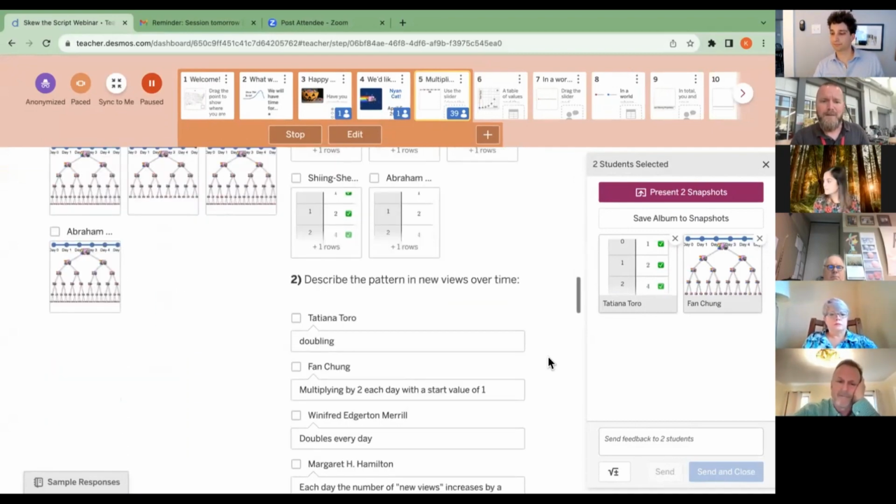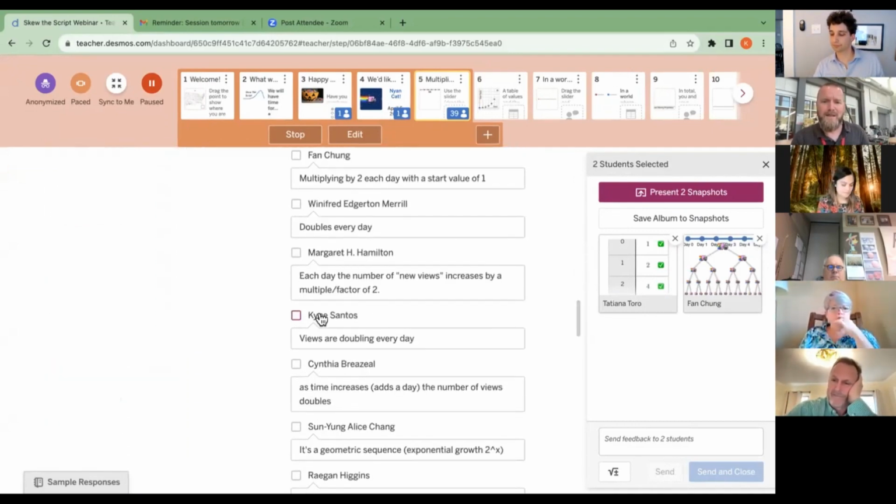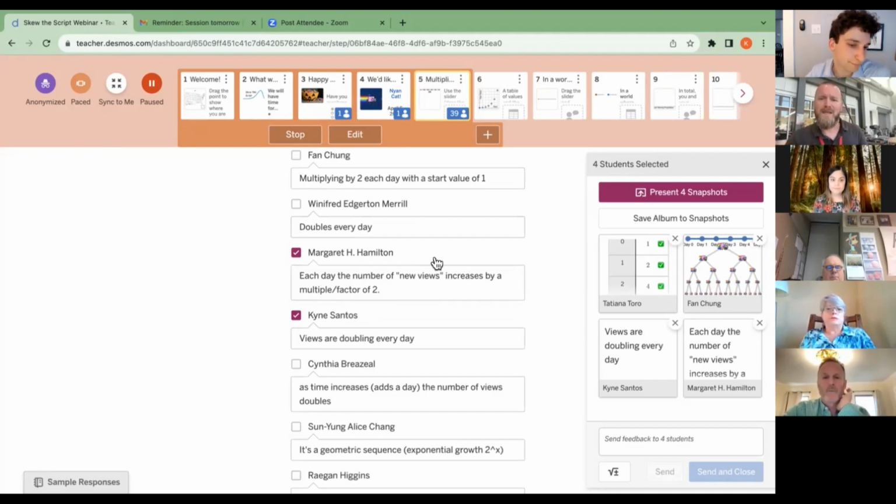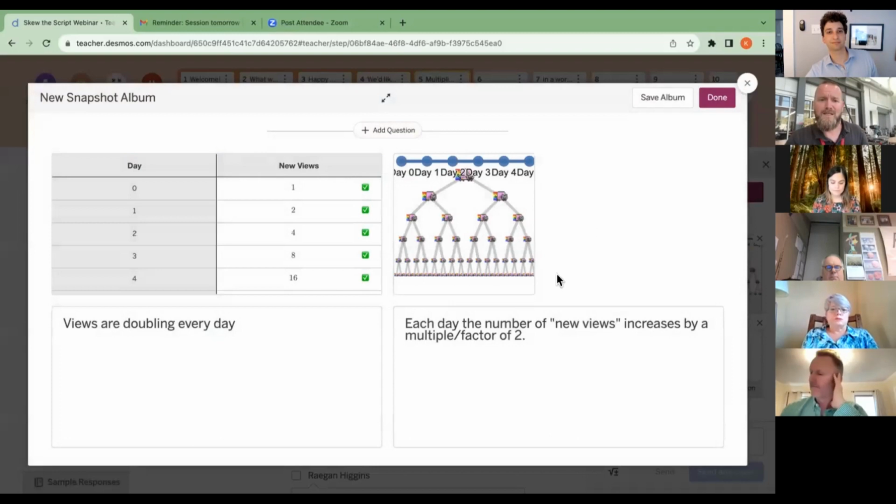And then I'm going to click on just some responses, and I would read through these as students write them down. I might be looking for some key things or a common thing that I know students write that's incorrect. And once I have those, I usually do 4. 4 seems to work and fit nicely on a screen. I could go present snapshots, and now I can see that work.